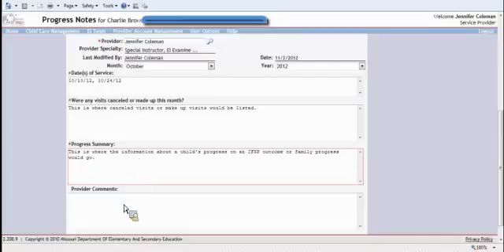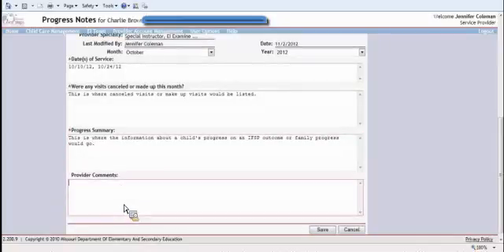As an option, providers have the availability to enter provider comments. These comments would not be directed about the child's progress or the family's progress, but may include things about the family or child that might impede service delivery. As an example, if the family is considering moving or relocating to another state or another part of Missouri, you might want to mention this in provider comments.